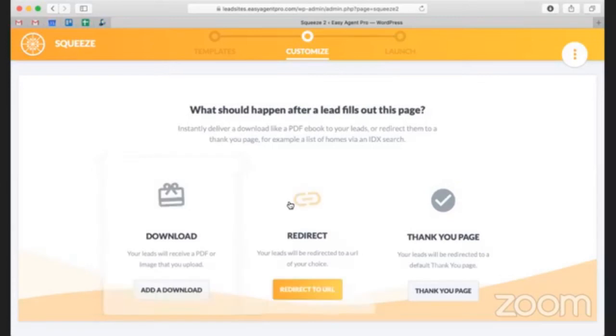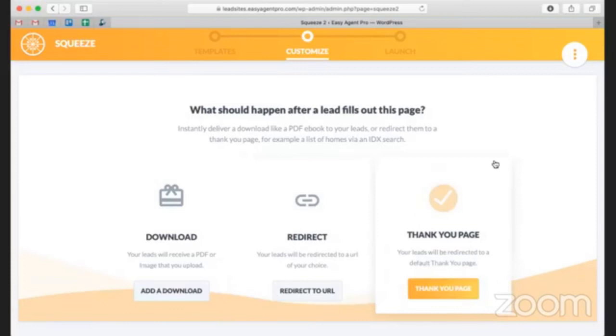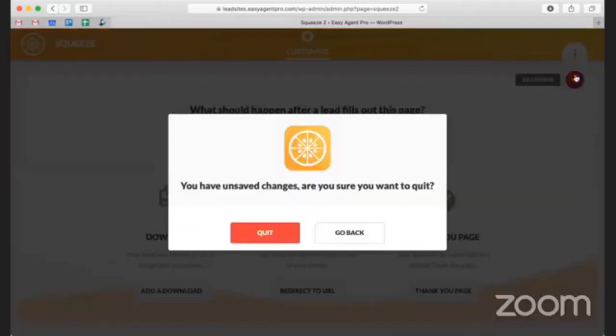They can do a redirect. That is really good for redirecting people to a list of listings or an IDX search that satisfies some kind of general requirements that they had for something specific. So also a good one. Or you can just go to one of those thank you pages. I demonstrated exactly what those two were back there too. So, a lot that you can do with the Squeeze app.